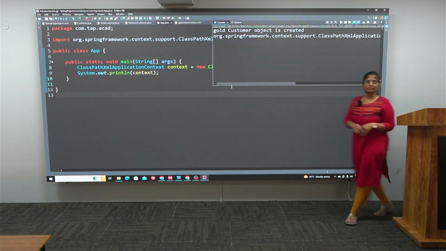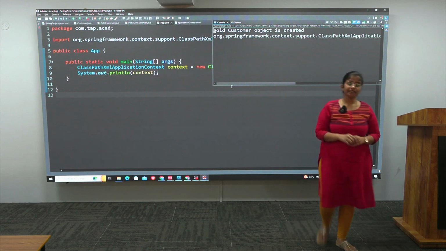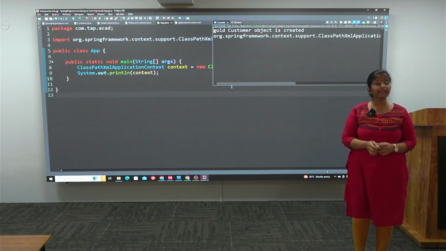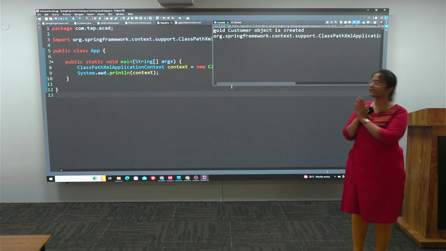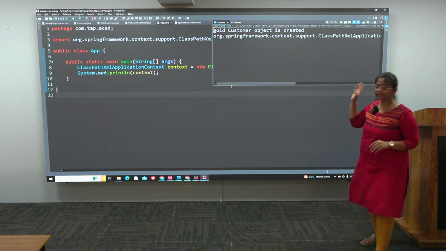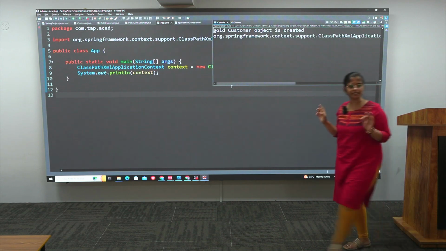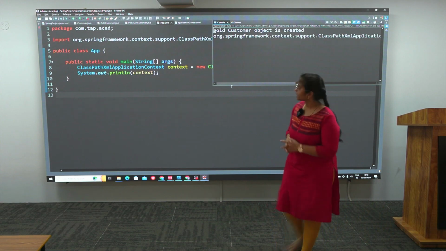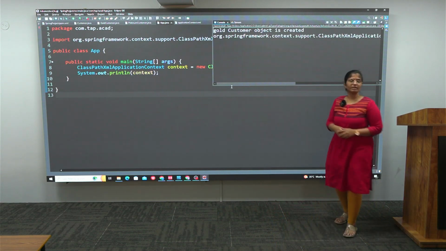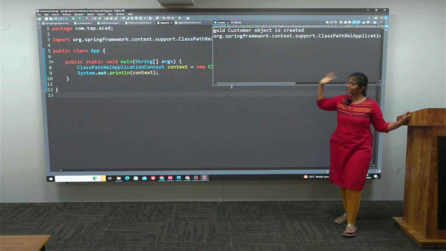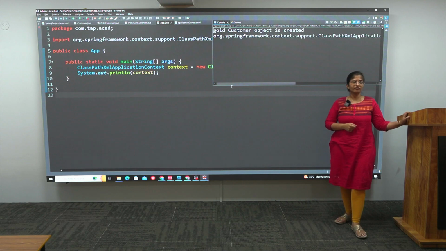Can you see? "GoldCustomer object is created" means Spring has created an object of this particular class. Where is it created? Inside your Spring container, it is already created and kept. I hope it is clear for everybody how you can create an object of any particular class. When it comes to Spring, this is how you need to create an object. Now, I want to get that object, because right now you cannot get it. You know the object is getting created, but I want to get the object reference so that I can access the methods that are available inside it.